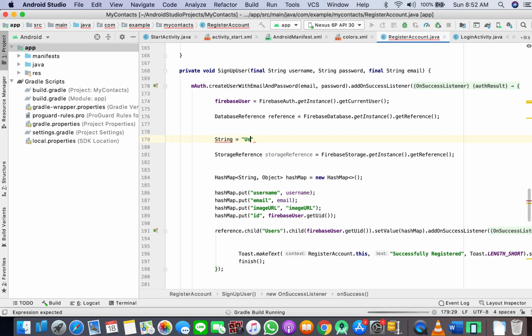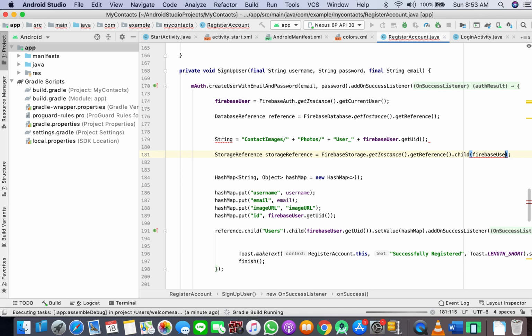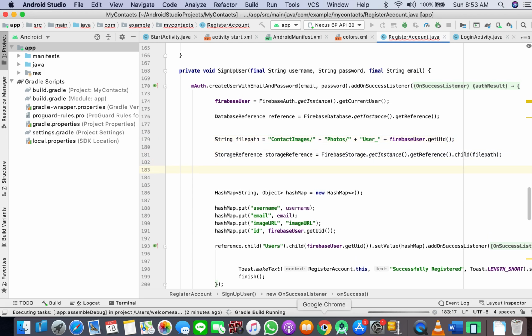We can name it user, contact images, and we will name it here photos, user, and Firebase user dot get UID, and here we will add as a child file path. Okay, this is the path that we have made for our storage reference.